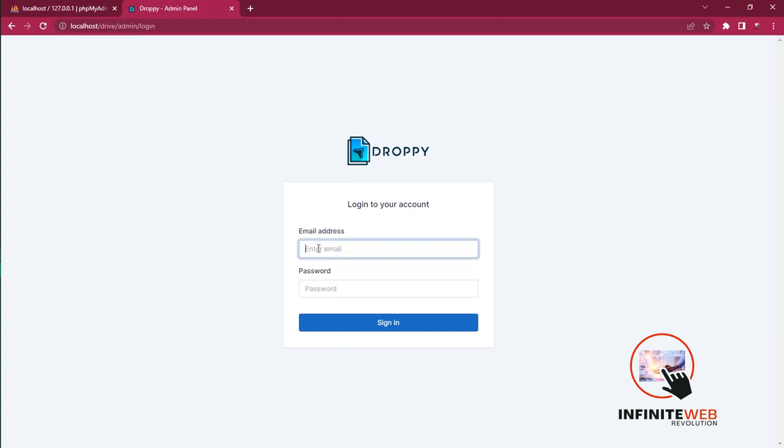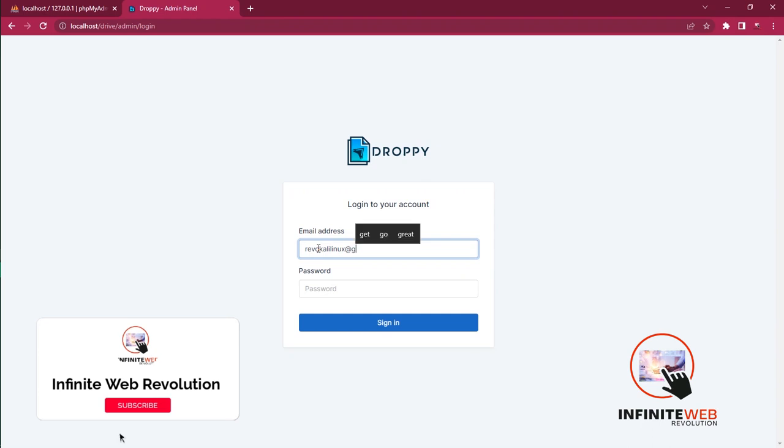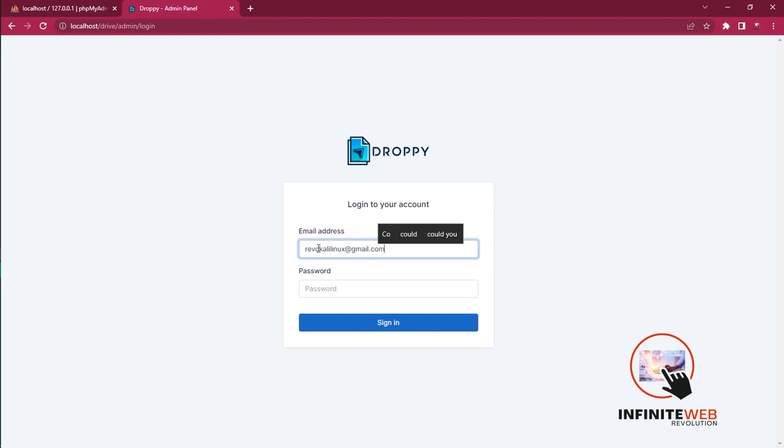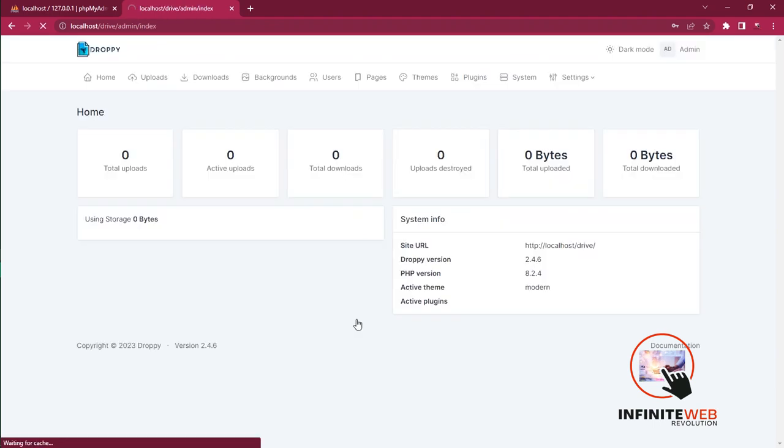So this is it. You just need to log in now with the credentials you created. Okay, and password. Okay, sign in. Okay, so this is the system. Exactly. So when a user uploads, people can download, you can upload backgrounds, pages. Okay, so let's first of all check in the front end.